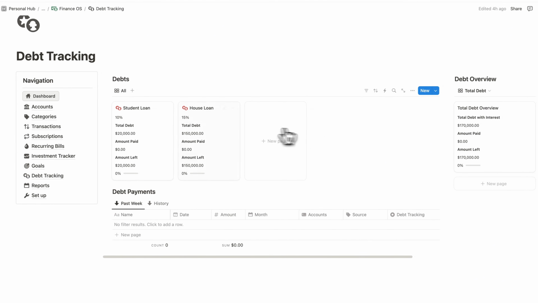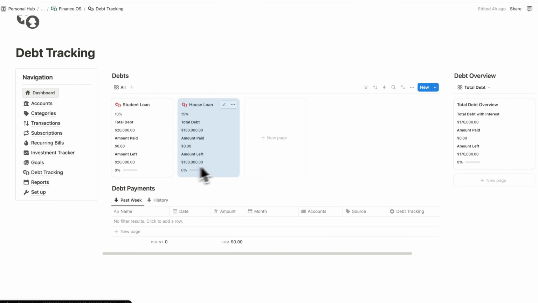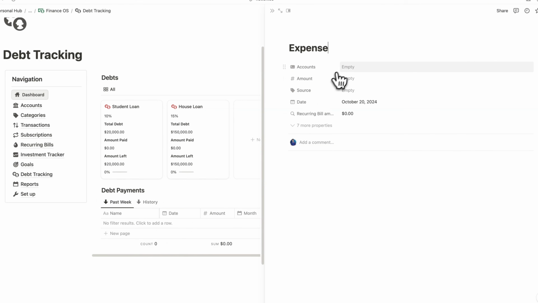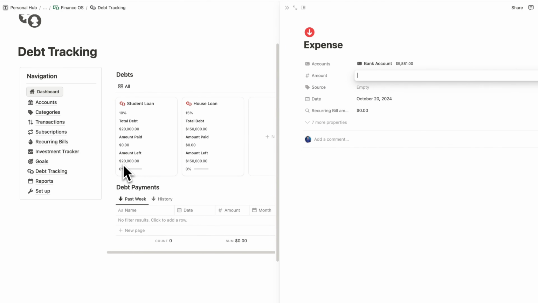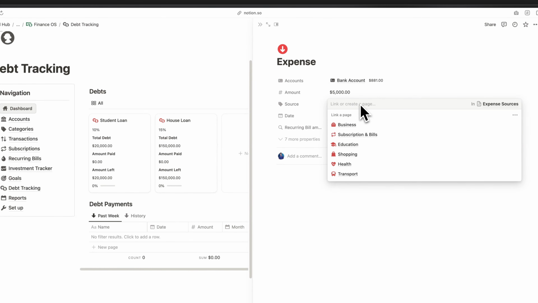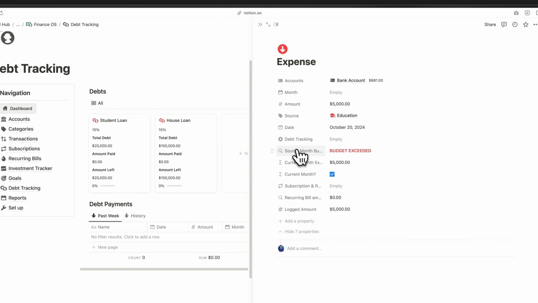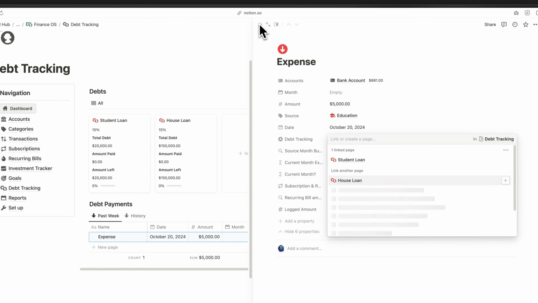So here you can add your debts. You can add the total debt that you have. You can add the interest rate, and you can also see the amount that is left for that particular debt, and that's pretty much it for the debt. You can make debt payments and it will automatically add it into the progress. For example, let's go ahead and add a debt payment. Let's say from our bank account, the amount, let's say we pay around $5,000 for our student loan. Source is for education, and that's pretty much it, I think. Yep. And we'll just add student loan here. And that's pretty much it.